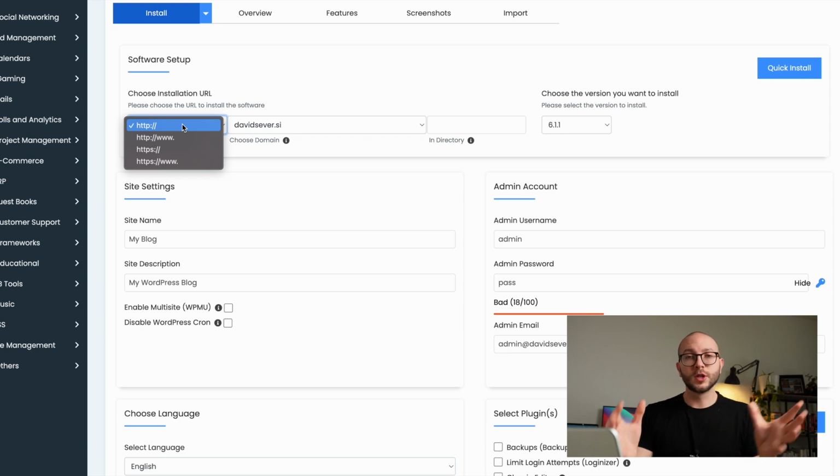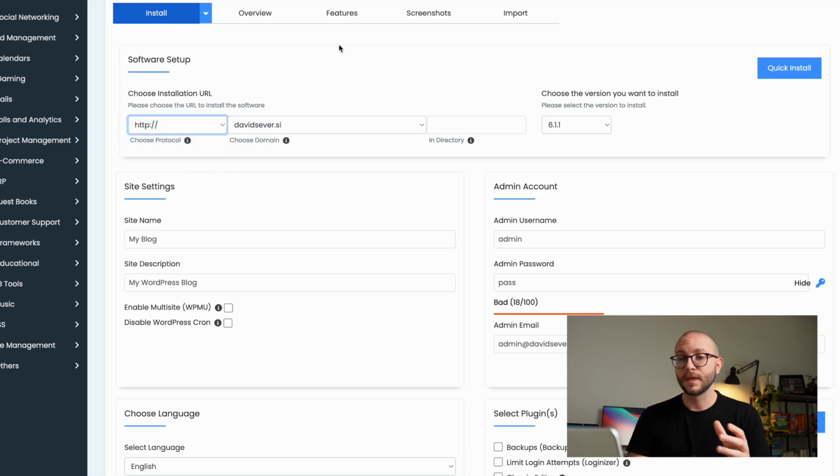So when you purchase the hosting, make sure you also purchase the SSL certificate, and the hosting company will install your SSL certificate on your domain name. If you already purchased an SSL certificate, choose the HTTPS option. If you haven't purchased an SSL certificate yet, choose the HTTP option.